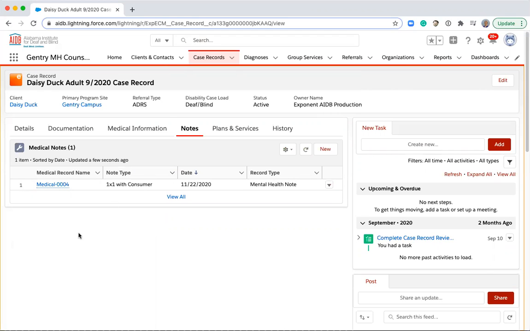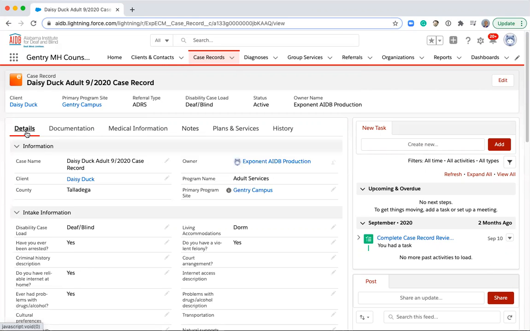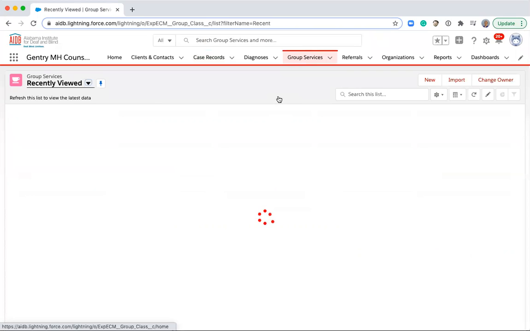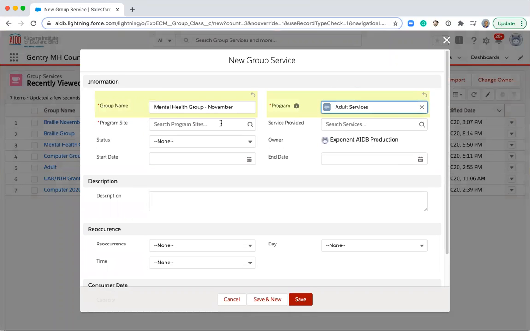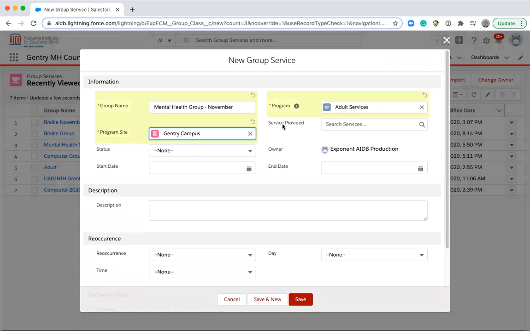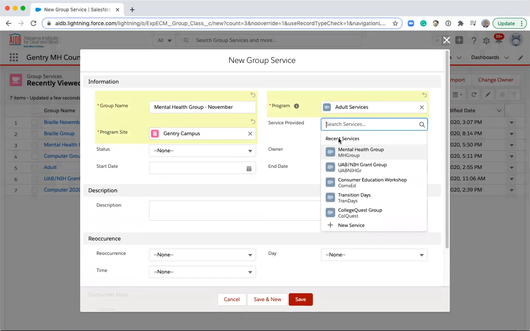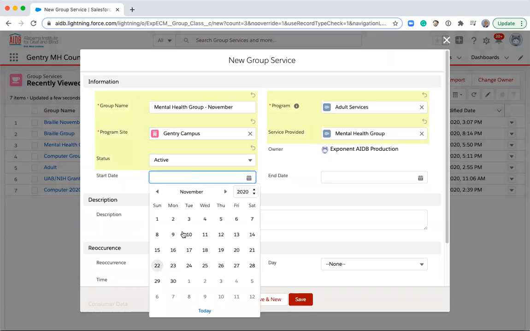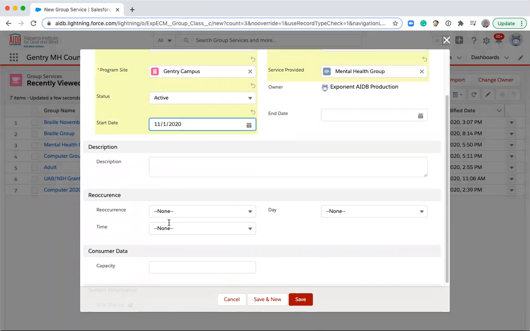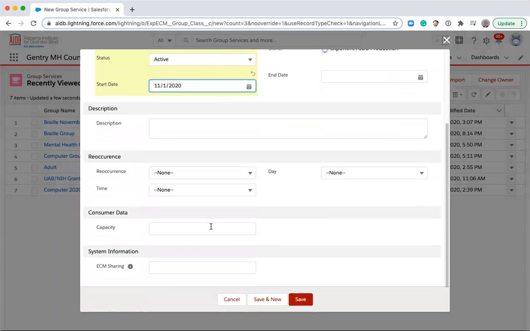Now, the mental health counselor can have group services that they provide. For this feature, we need to click on the Group Services tab, and we can add a new mental health group by selecting New. We will call this Mental Health Group November. We will select the Adult Services Program and the Gentry Program site. We will also select the mental health group and services provided and add a status of active and a start date. We can add a description and we can add recurrence information below, as well as capacity.